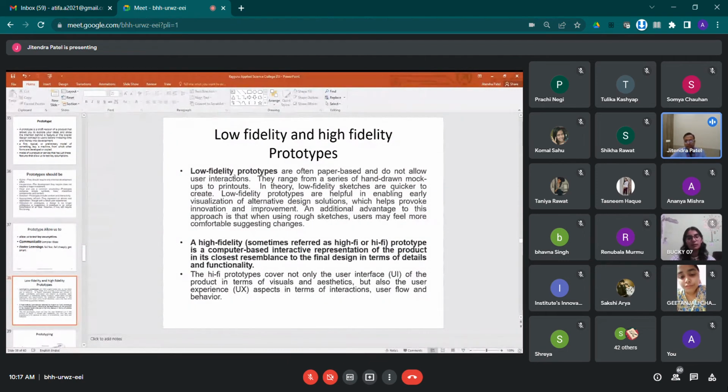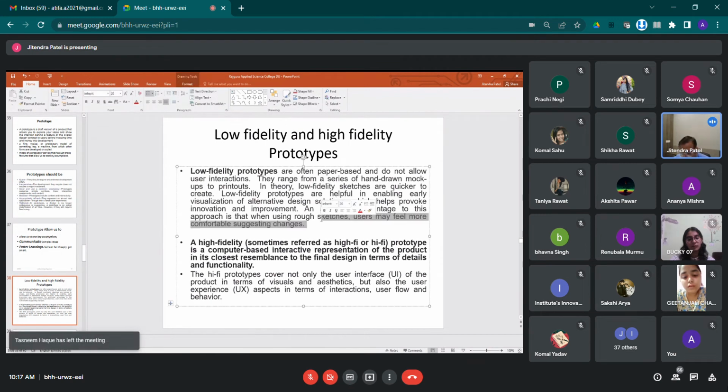We'll discuss them. Okay, so a low fidelity prototype is a paper based prototype which doesn't allow interaction. It can be a sketch, or something at an early visualization stage. An additional advantage of this is you can use a rough sketch and make changes according to the user needs. Okay, so this is the low fidelity prototype.